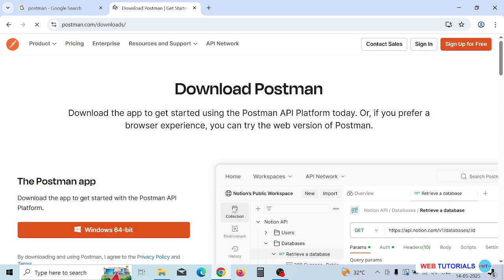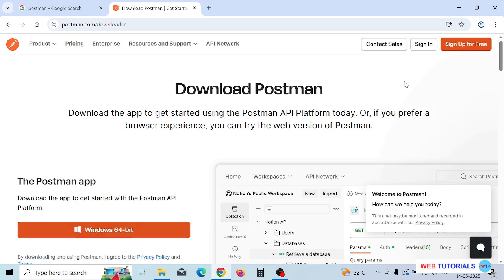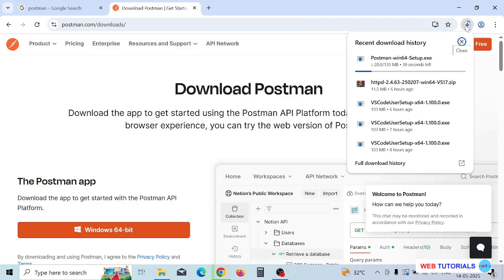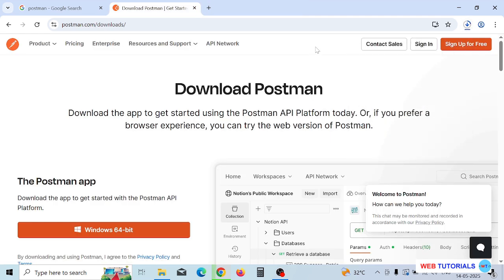Now we are on the Download Postman for Windows page. Click on Windows 64-bit button. This will start downloading Postman for Windows. Wait till the download is finished.